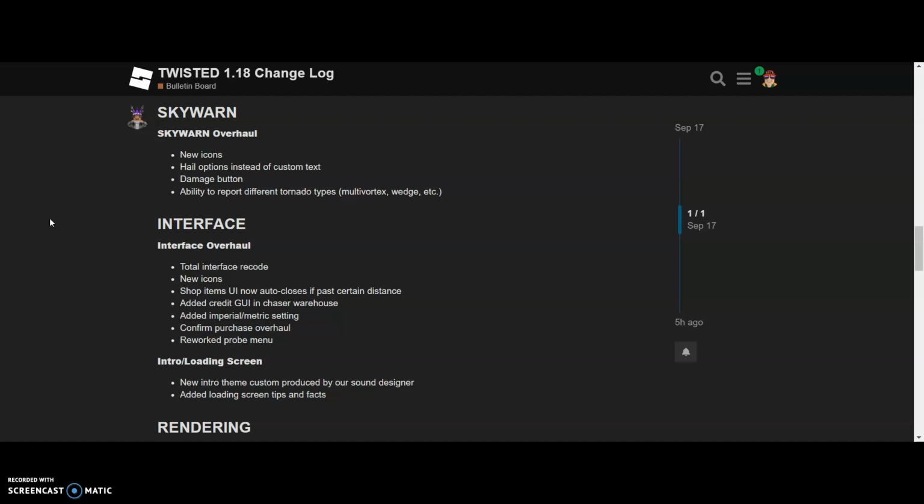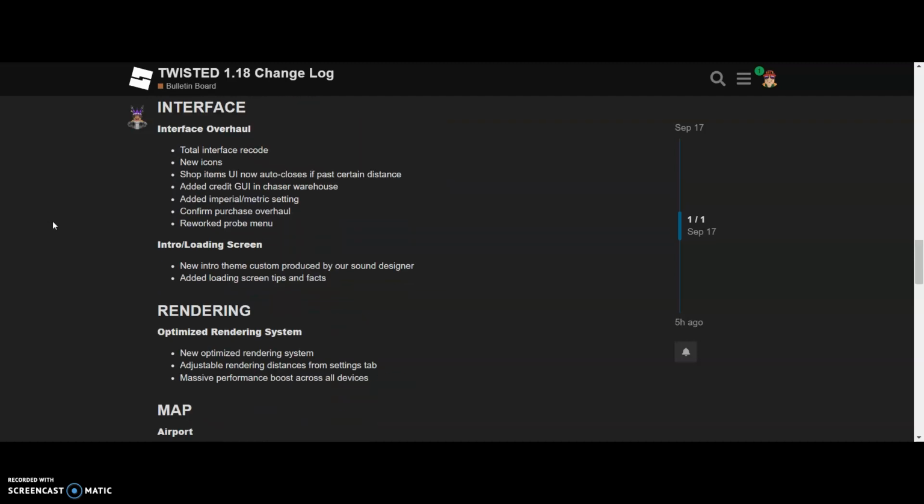The interface overhauls. The total interface has been recoded. All new icons, shop, items UI, auto closes if past a certain distance. Added a credit GUI in the chaser warehouse. Added an imperial / metric system, so you can change between kilometers or miles per hour. Now the confirm purchase has been overhauled, and the pro menu has been reworked / revamped.